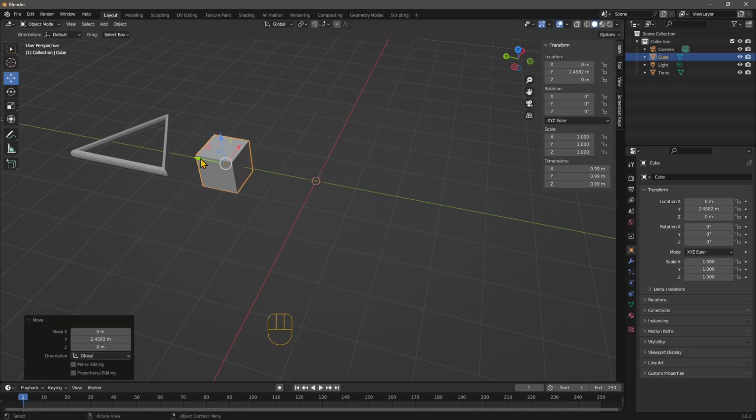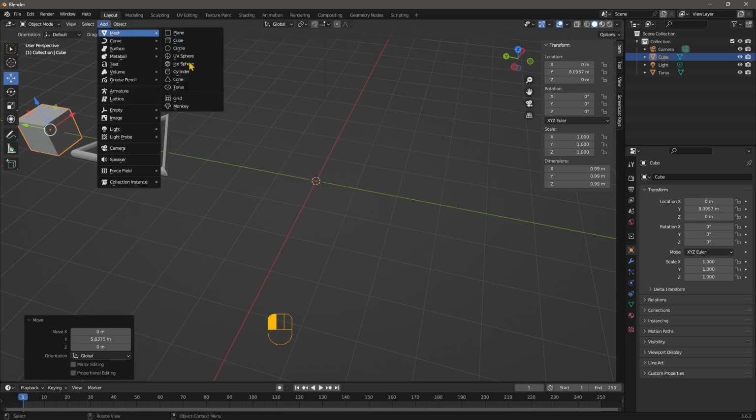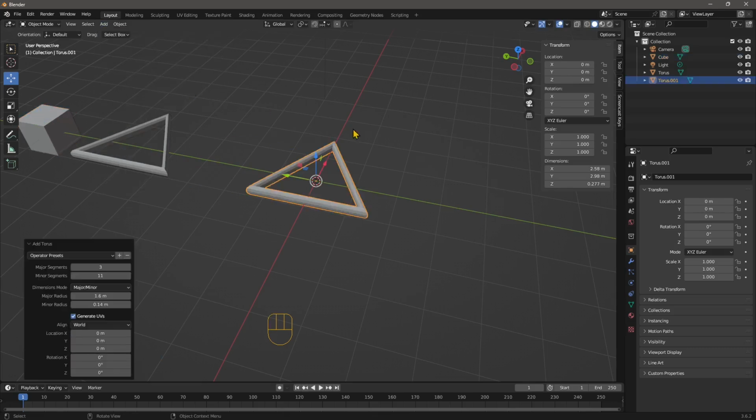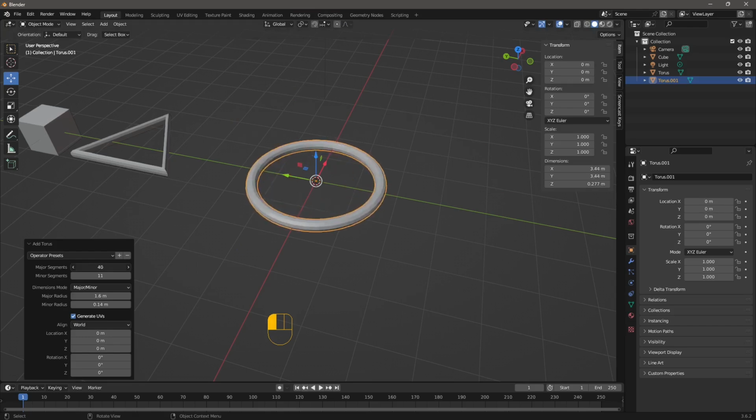So I'm just going to move this out of the way. Let's go back to Add, Mesh, and again, Torus. And you can see it's not a donut, it's a triangle again. Why? Because every time you set up something in here, the next time you're going to find the same exact parameters. So until you change those, you are going to keep creating triangles instead of rings, or instead of donuts. So you just need to go here and fix that.